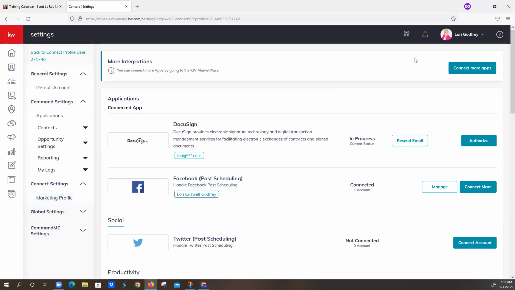So marketing profile, again, you click up here on your name, you go to settings, and then you come over here and it's under connect settings. So it's 4 clicks away.